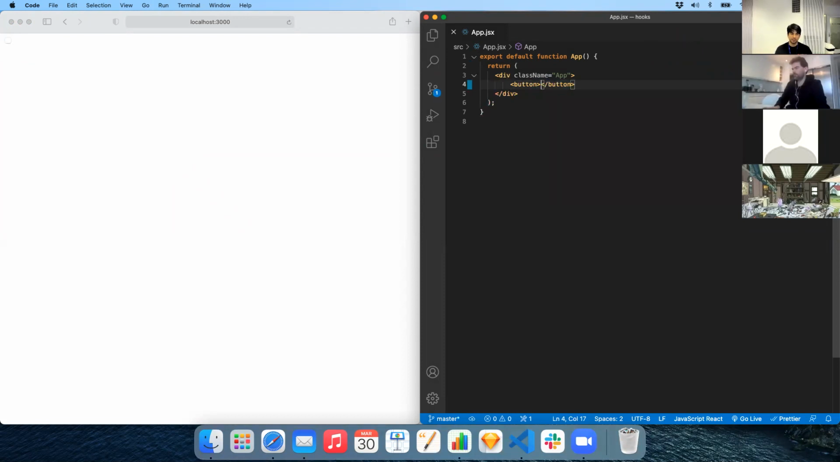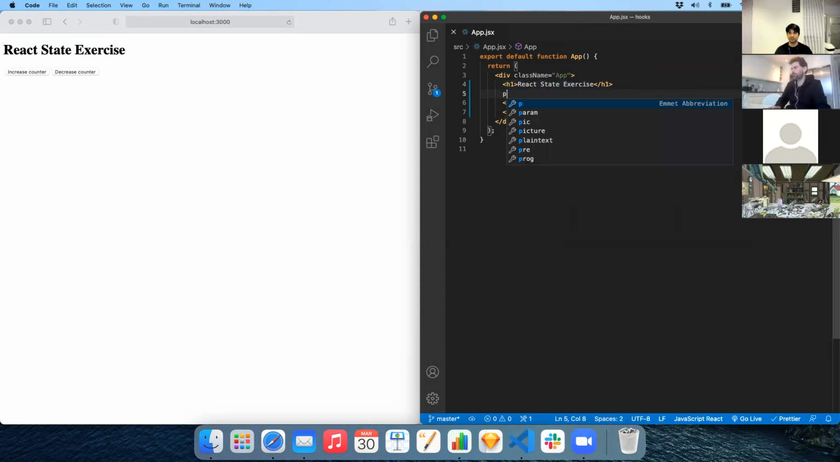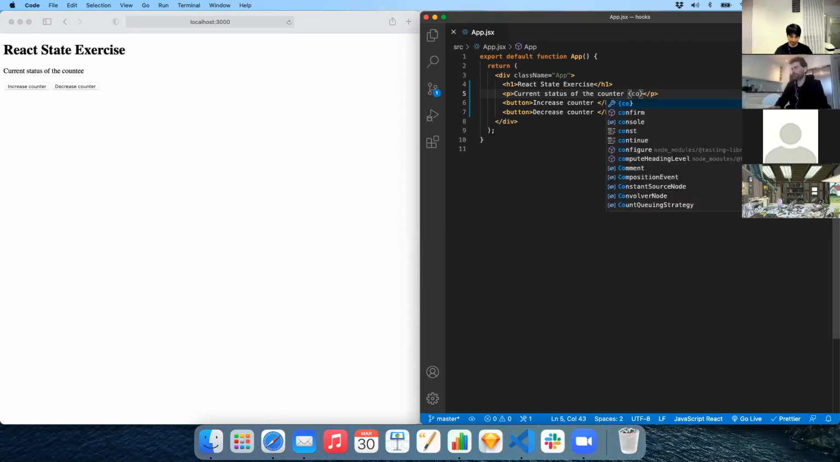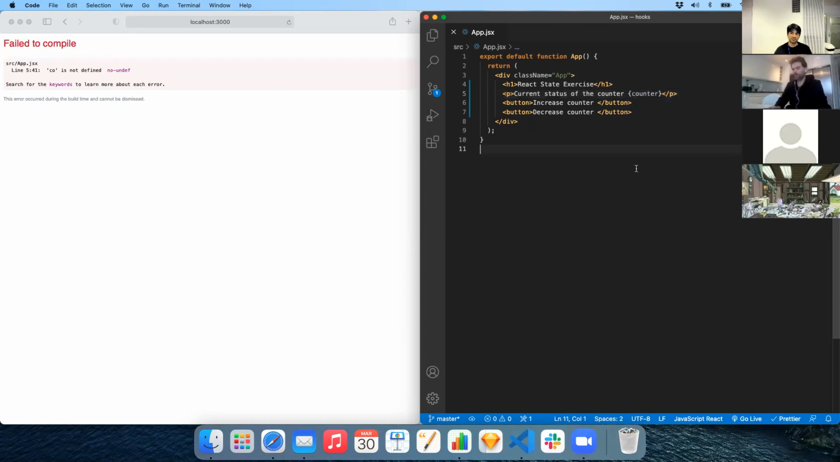This is a typical example that you will see in your React exercises: increase counter, and decrease counter. And we are going to showcase, of course, a counter. So let's say H1, React count state exercise. In a P, we're going to say the current status of the counter. And we are going to pass the variable counter. As soon as I write counter, it will crash. Why? Because counter is not defined. Actually that makes sense.